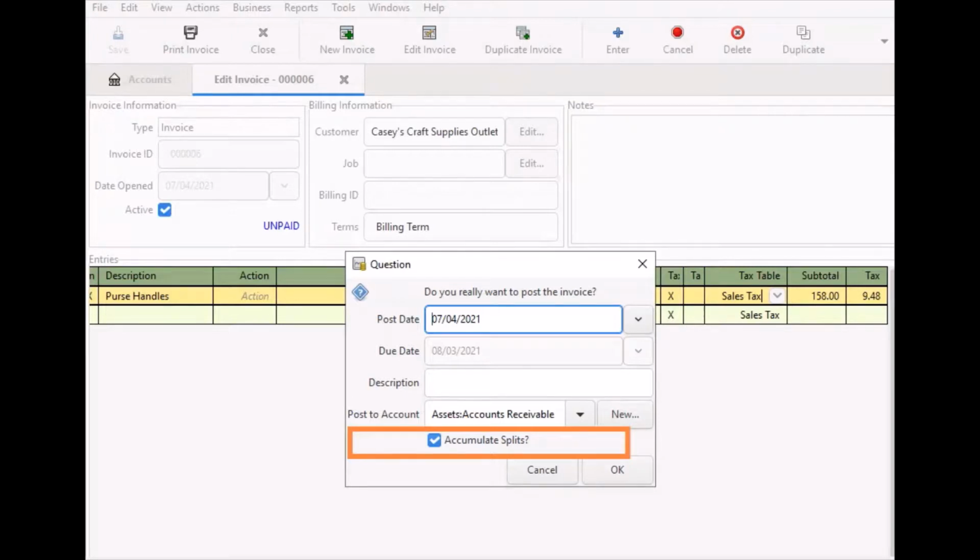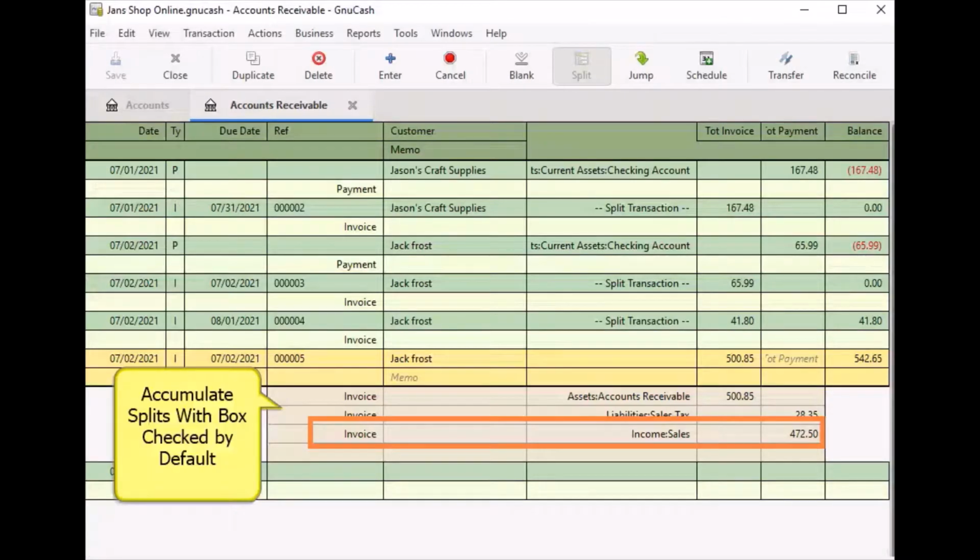Accumulate splits determines if invoice items which transfer to the same account are combined into a single split for that account or entered individually. Okay, I know it sounds a little confusing, so let's look at how it works. For example, if the accumulate splits box is left checked, invoices with more than one item listed on the invoice which transfers to the same account, such as income sales, are combined into a single split and the full sales amount is entered into income sales.